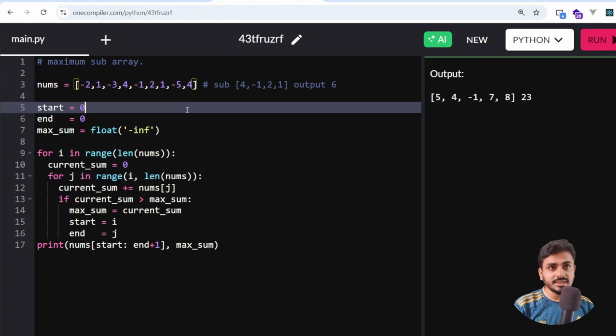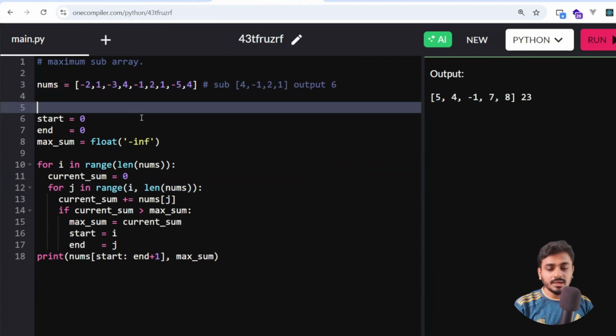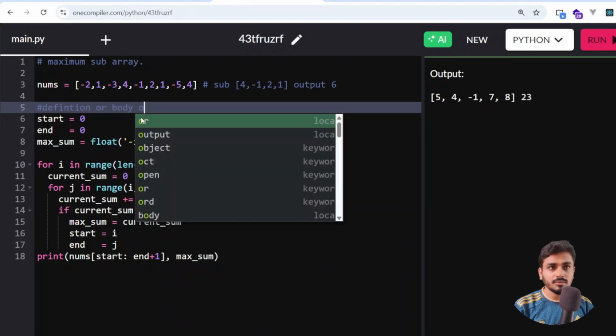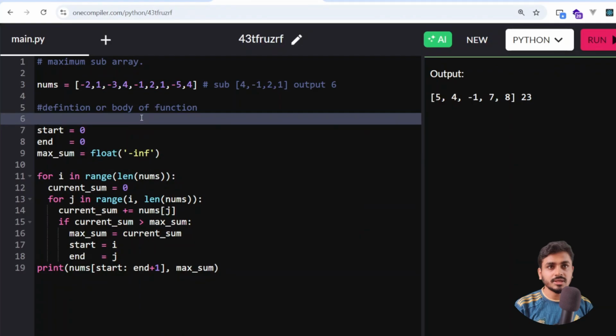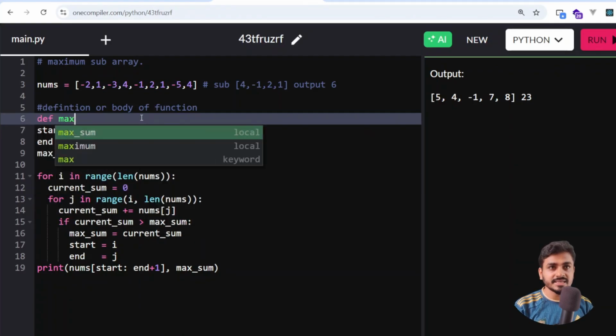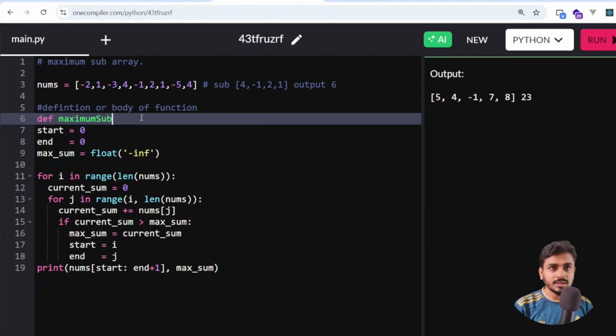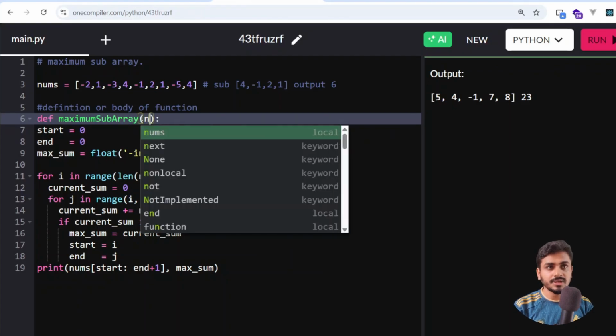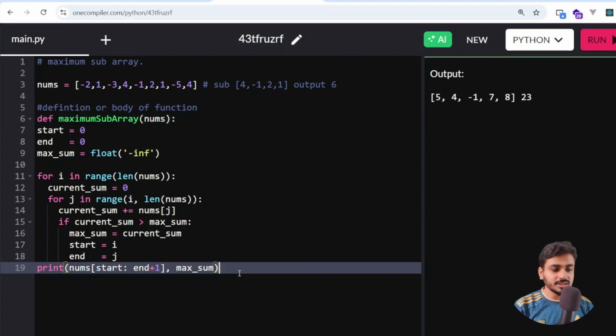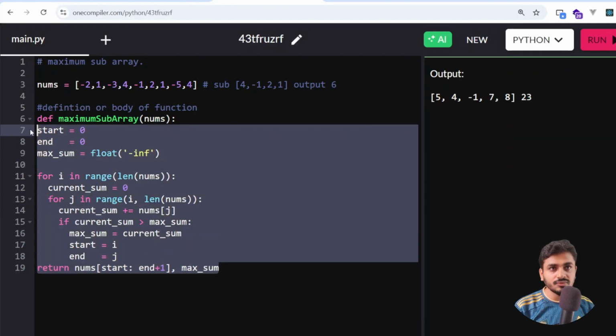So I will explain it. Before explanation, I just wrap this code inside the function. A function actually does a specific task, that's why I just wrap this code inside the function. So this is the definition or body of the function. The function will start from max sub array and it will receive numbers. A function actually returns something, right? So return, and I just give one tab of indentation.